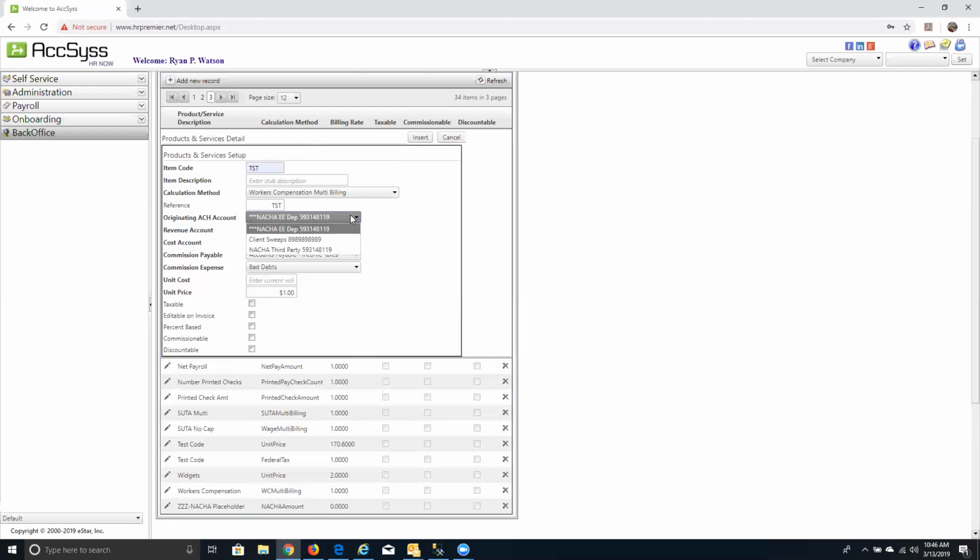Originating ACH account, you are going to see two. You are going to have one that says NACHA EE deposits, and you are going to have one that says NACHA sweeps. When you are selecting the appropriate ACH account, for any billing item that you create, always choose the client sweeps option. The other option that's going to be there, the NACHA EE deposits, the only thing that that is going to be used for is the line item that I will create for you called the NACHA placeholder.